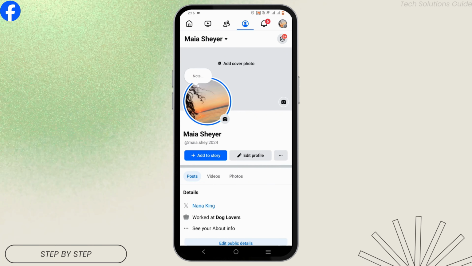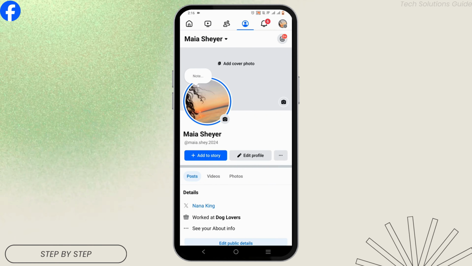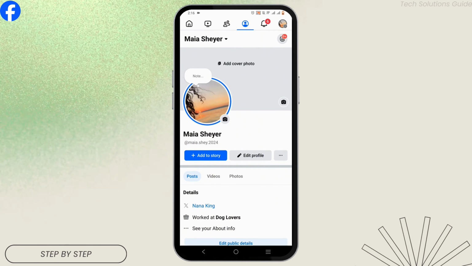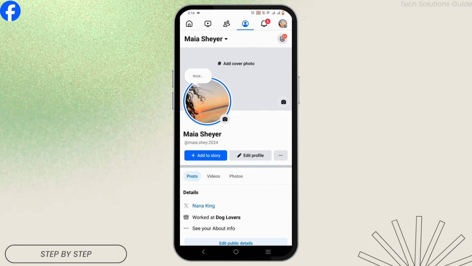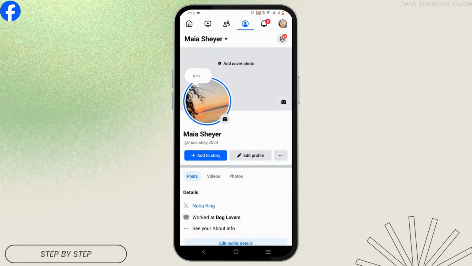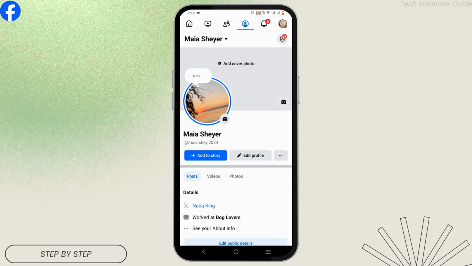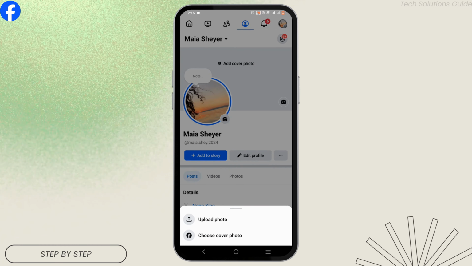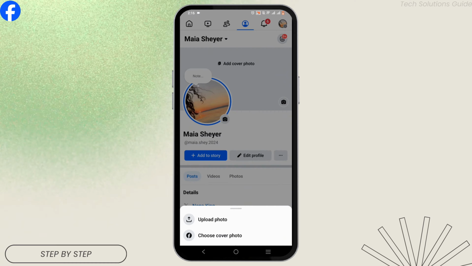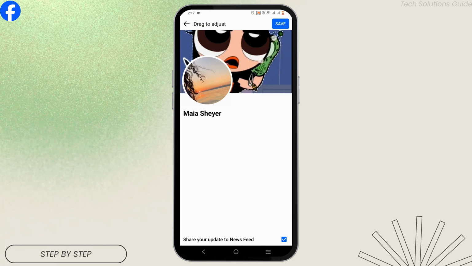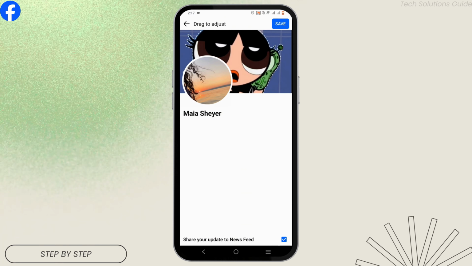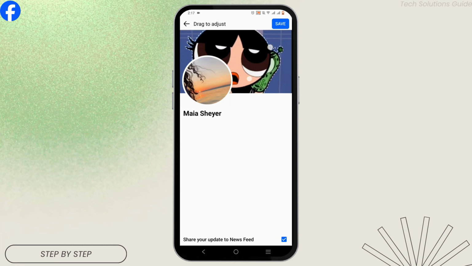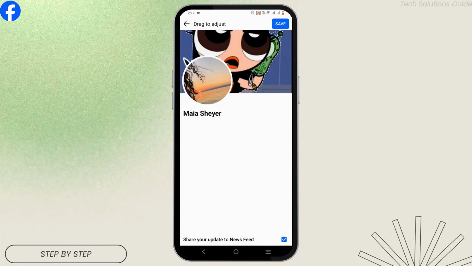At the top, you will see the option of Add Cover Photo. If you already have a cover photo and wish to change it, you can just press and hold on to it. Then you will see the option of Change Cover Photo. Click on this option and tap on Upload Photo. You will have to select a photo from your gallery, then you can adjust the width, the length, and the zoom feature of your cover photo.